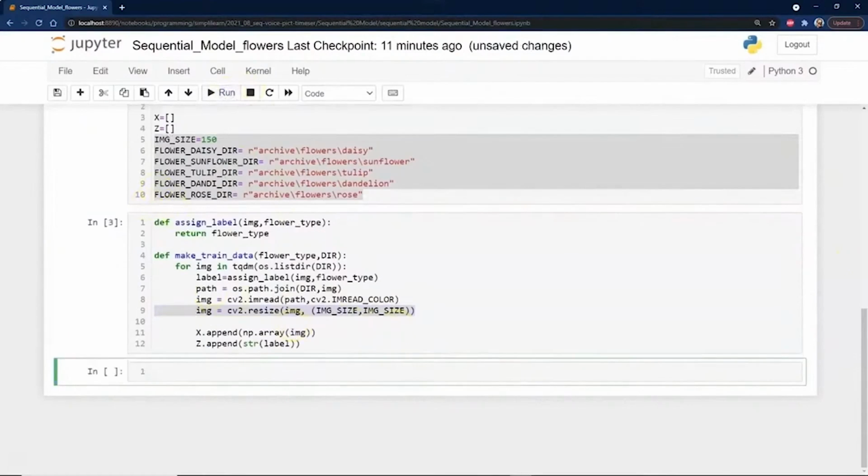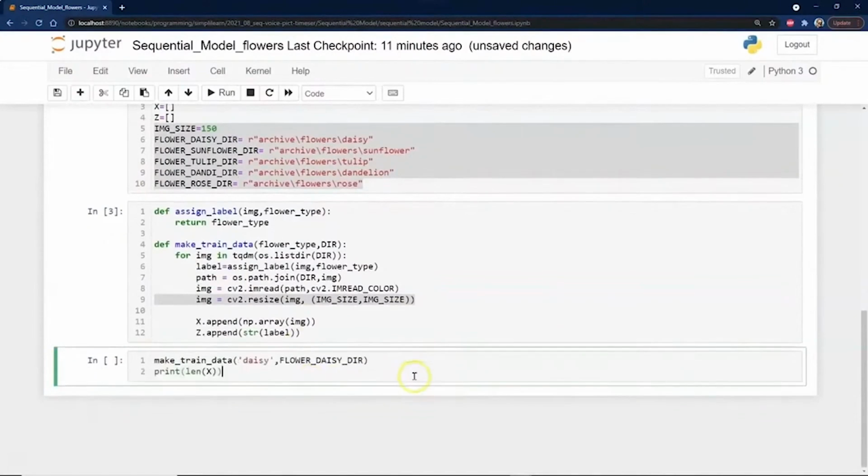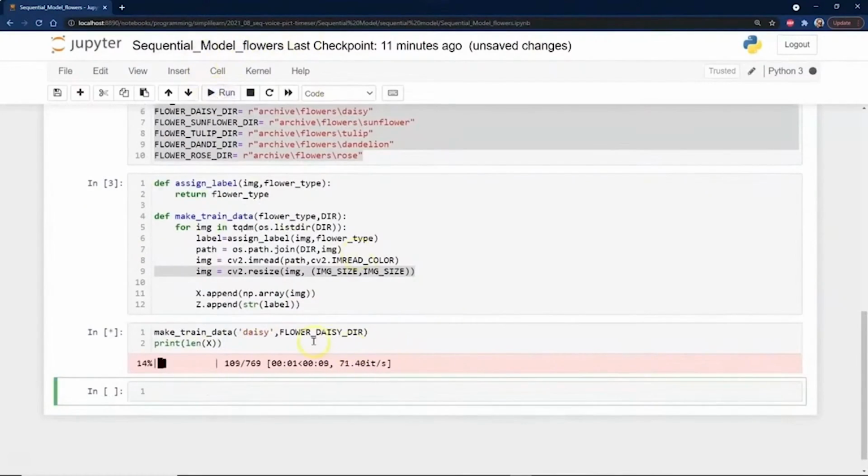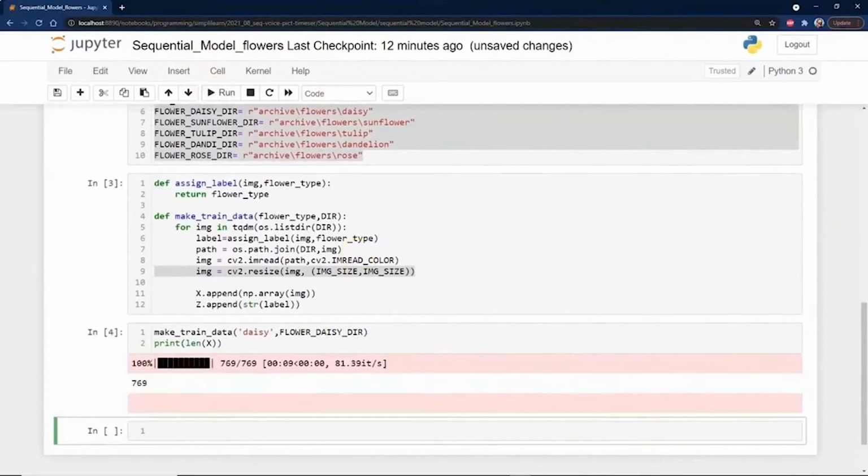And now we've got our definition set up. Then we want to go ahead and make our training data. So make the train data: daisy flower, daisy directory, print length of x. Here we go, let's run that. We're just loading up the flower daisy. It's adding it into our x and z setup, and we see we have 769.